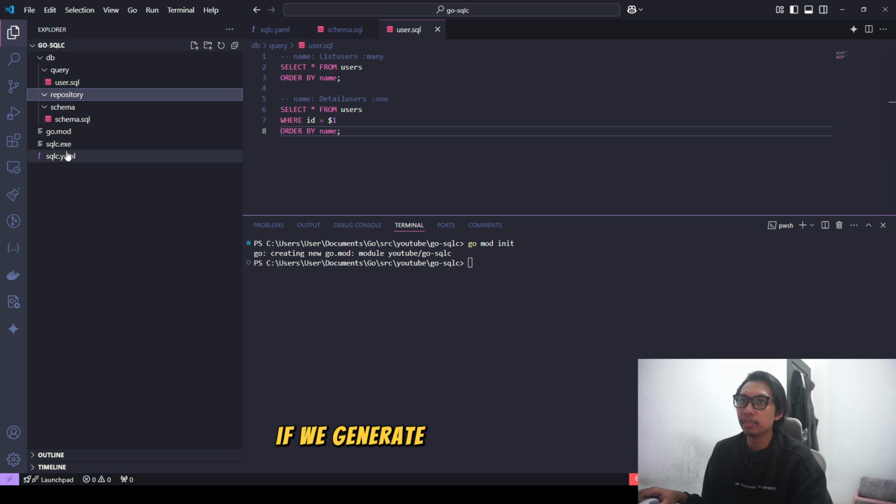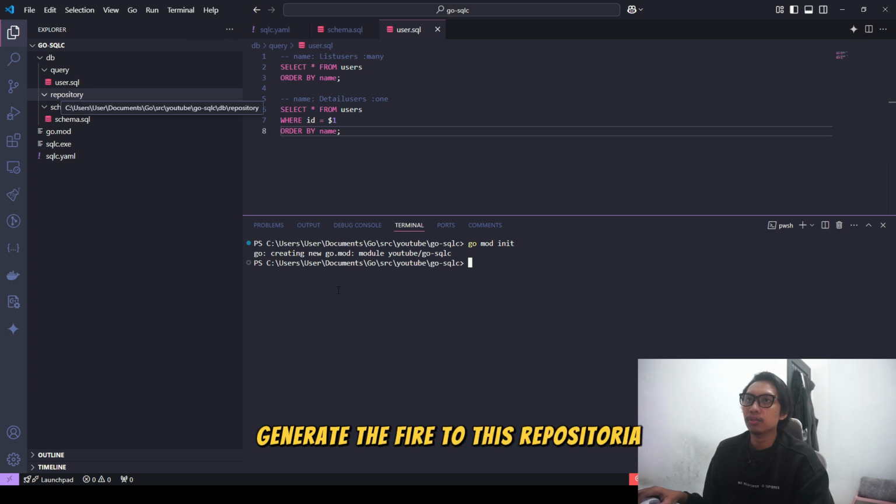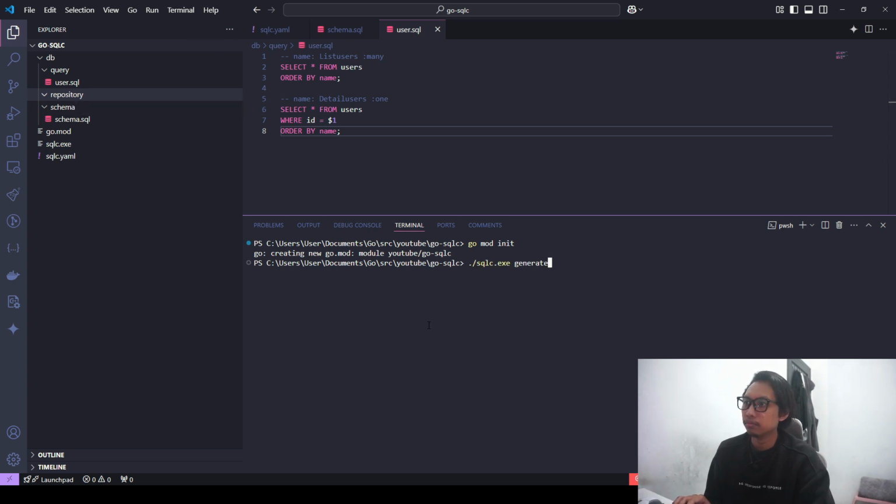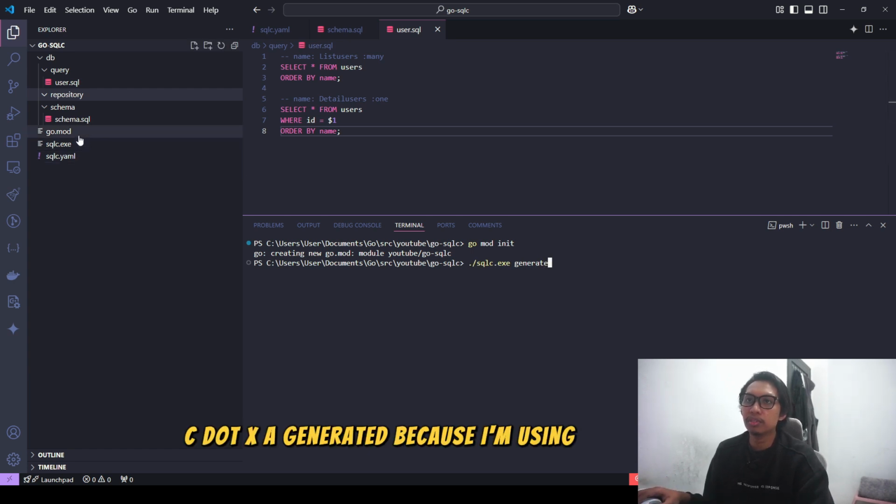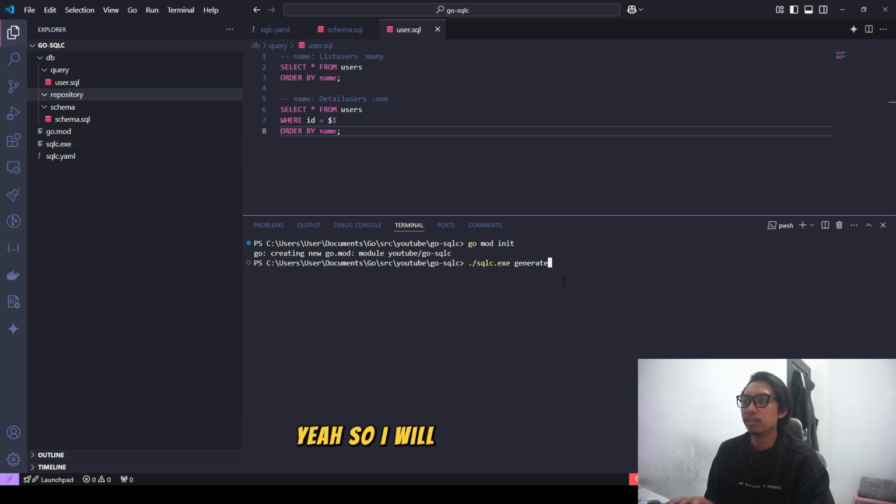If we generate with SQLC, it will generate the files into this repository folder. The command is just sqlc.exe generate, because I'm using the pre-built one. So I will be using this command.